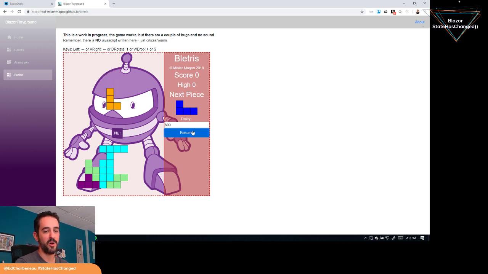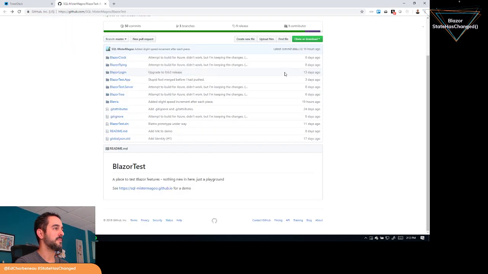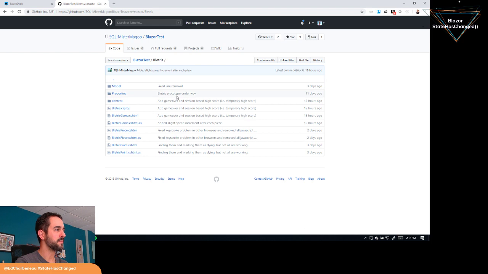And I like that we have a pause and resume too. That's a pretty cool feature to have, especially for a game. So let's jump back into GitHub. And it looks like we got multiple projects in here. We want to go into Blazor. And then we've got the game, the pieces. So the pieces are components. The point system and stuff are components.